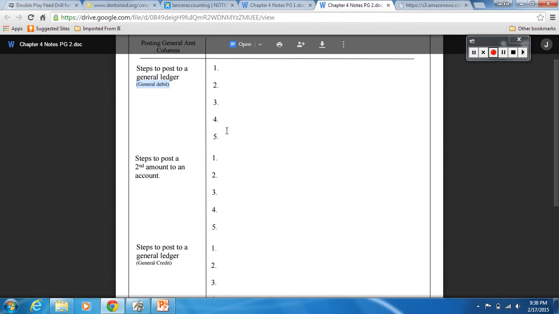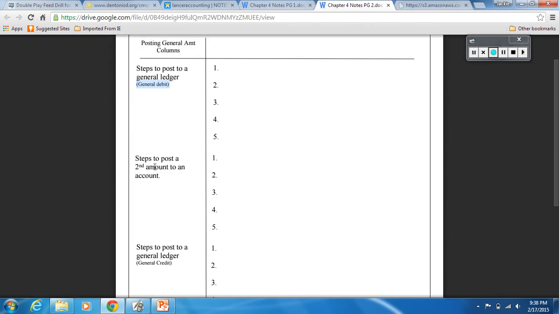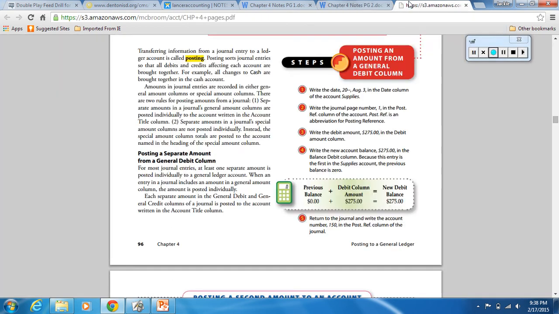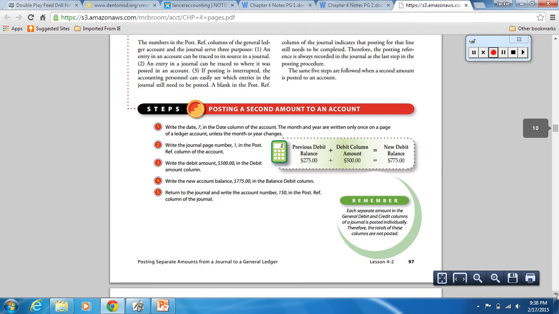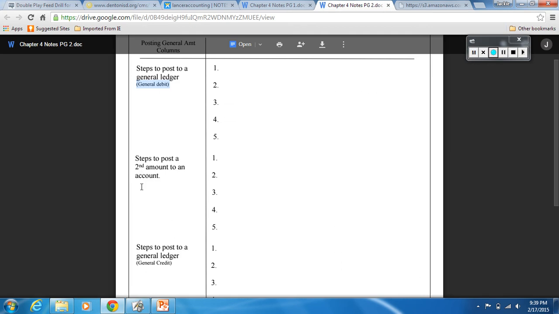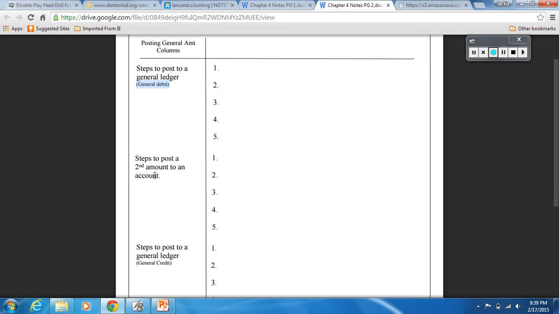The next thing you need to do, steps to post a second amount to an account, 5 steps for that as well. You're going to go to the next page, page 97, posting a second amount to an account. There are 5 steps for that as well. You're going to open up your packet and copy those into your notes also. It's funny, these packets, we actually use them. There's a lot of answers in there. So that's what you're going to do for page 97.